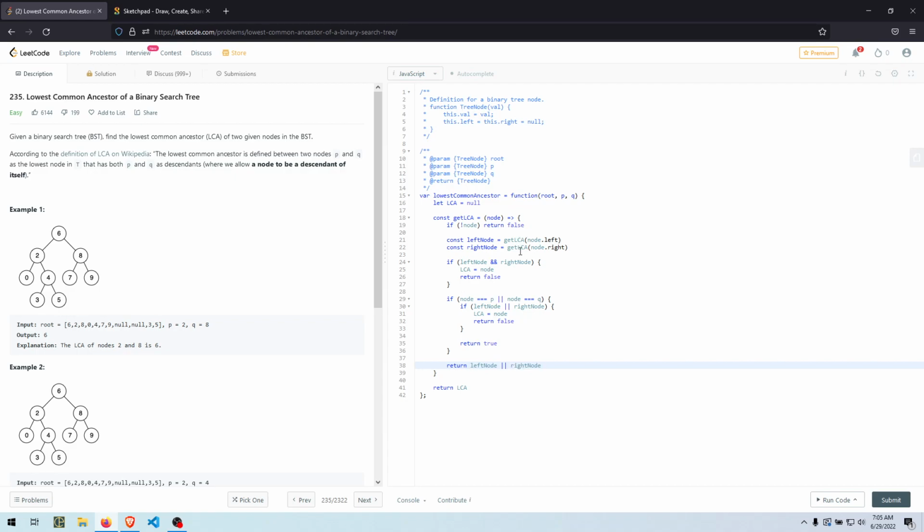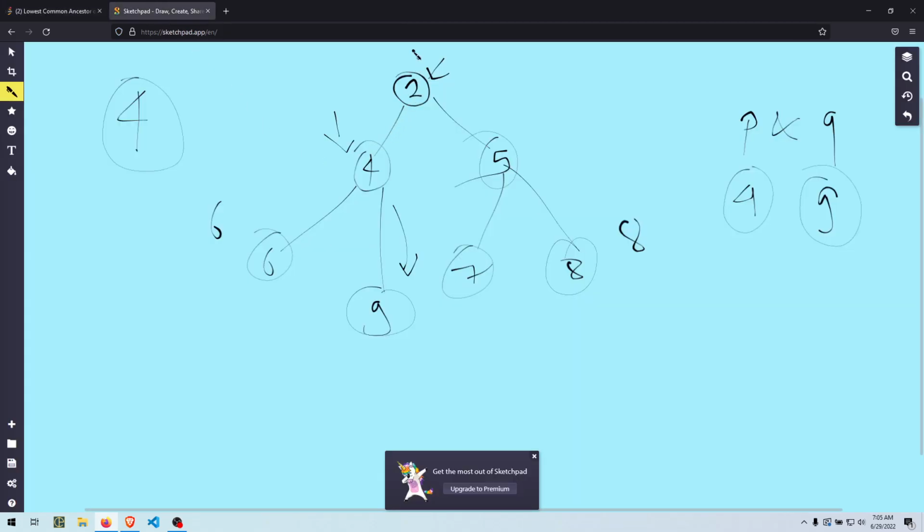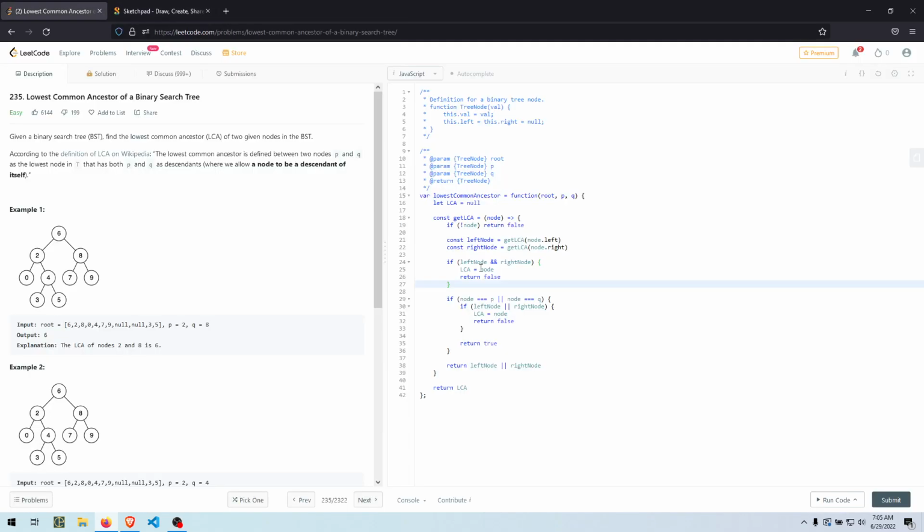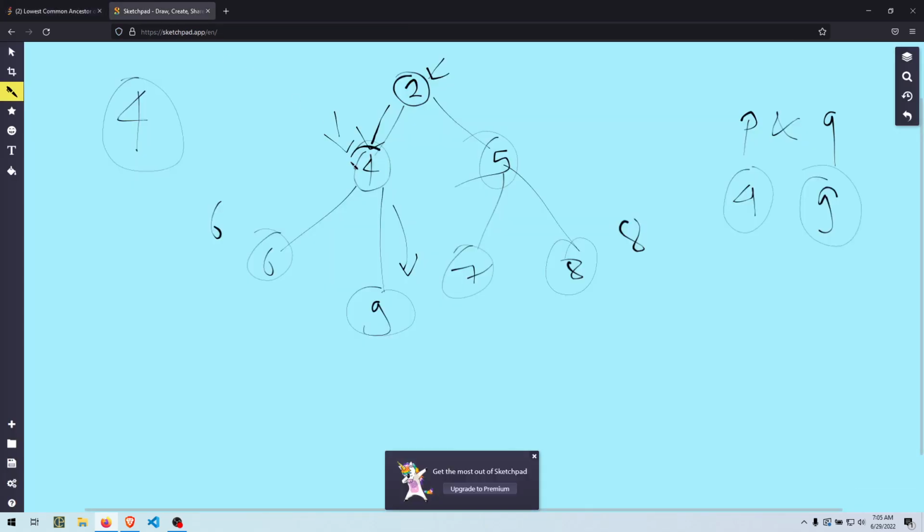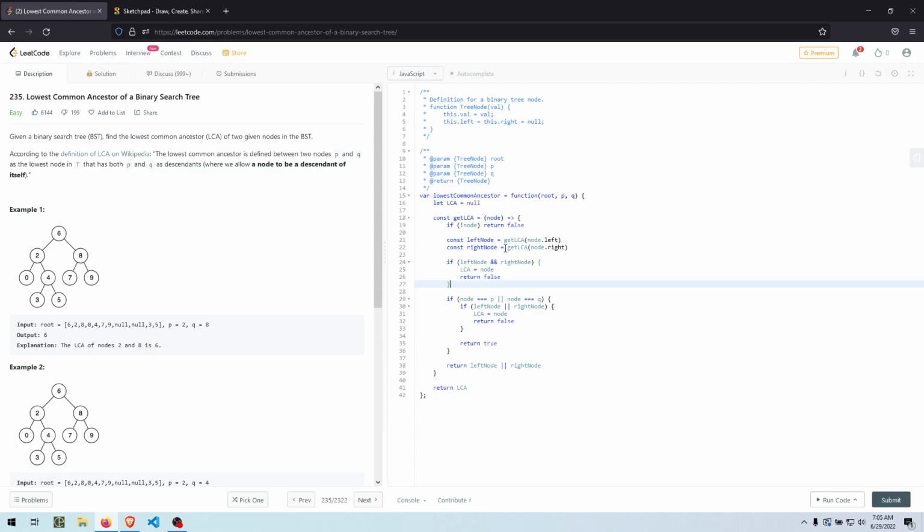Okay, I'll explain the code here. What we did is, if there is no node, then we return false. It's as simple as that. Now we loop to the left side. We first set leftNode equals getLCA of node.left. So we call the function for this node, then this will call the function for the next node. Now it will test it.